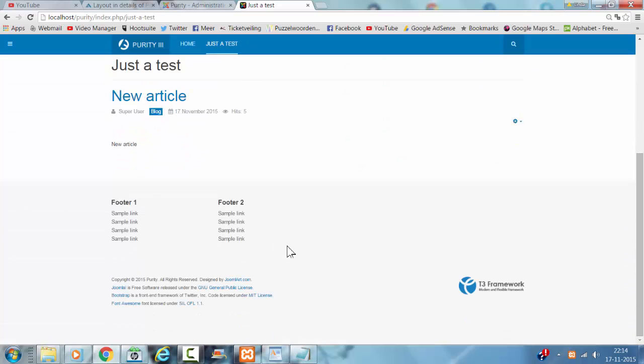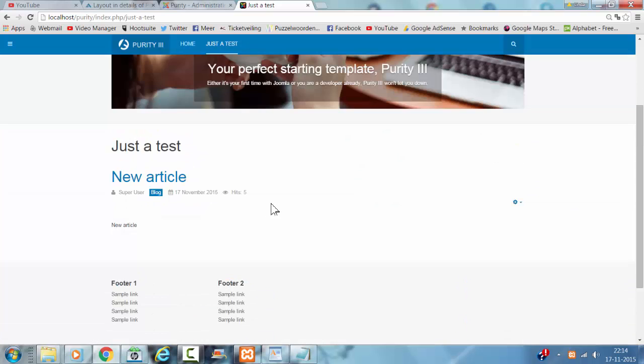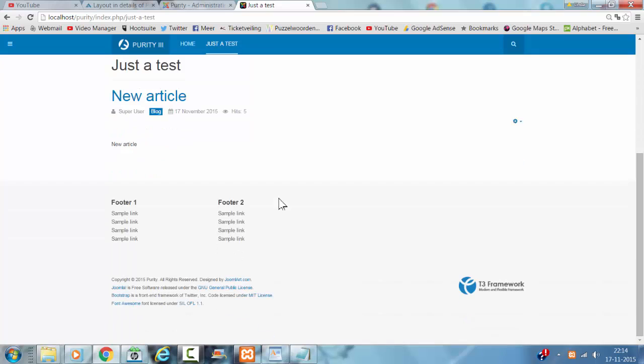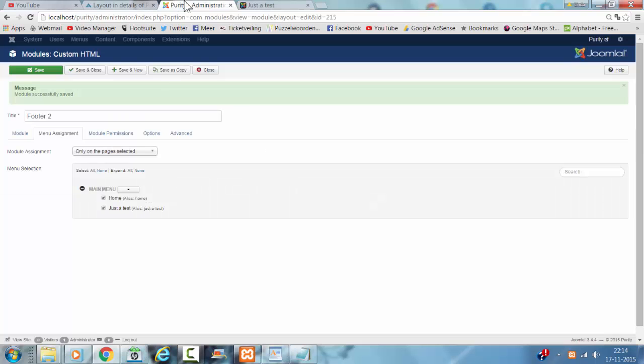So these are the modules. Purity has the Joomla art by Purity has a quick launch, but you have to make sure you publish the module on, or you get the assignment. So you have to go to menu assignment and select where you want the modules to appear and where you don't want them to appear.